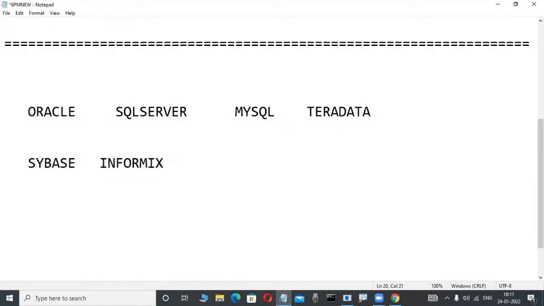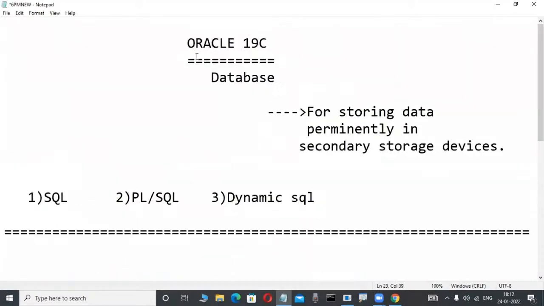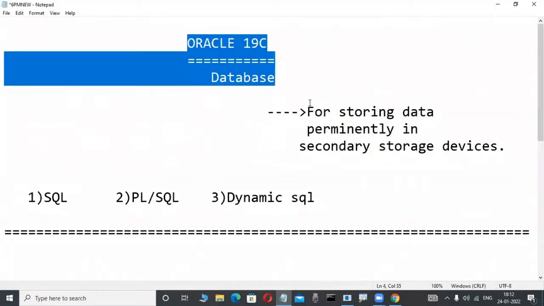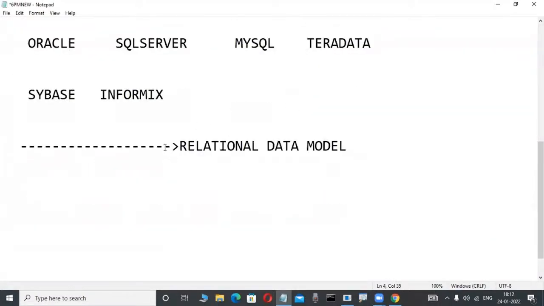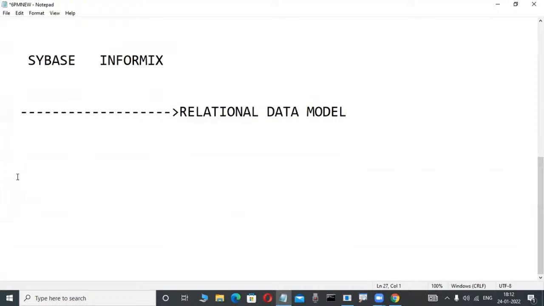These products are all relational databases, or these products are implemented based on the relational data model. Relational data model is a concept. Observe here. Before we start, you must be familiar with the basics. If you are interested to learn these types of courses or products, minimum knowledge is required. Now observe here. What is this data model?